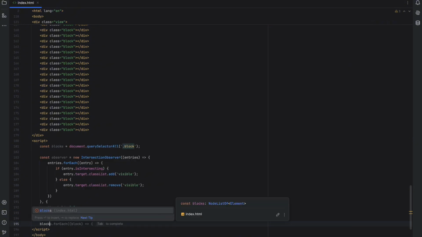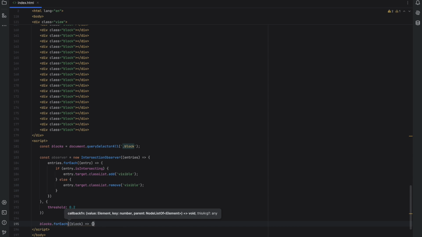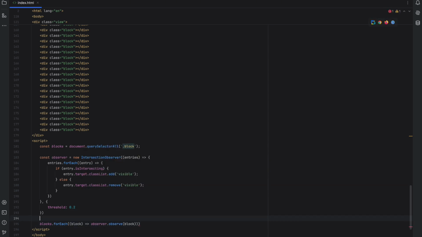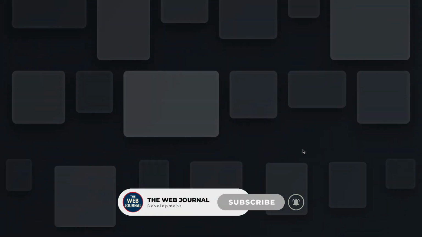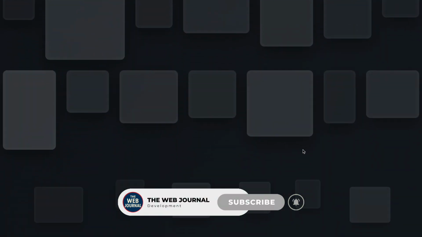Finally, we need to tell the observer which elements to watch. We do that by looping through all our blocks and calling observe on each one. And that's it. Now when you scroll the page, each block will fade in, move up, and scale smoothly into place as it enters the viewport. It works in almost all browsers. With just a few lines of JavaScript and a little CSS, we've recreated the cinematic scroll animation everywhere.